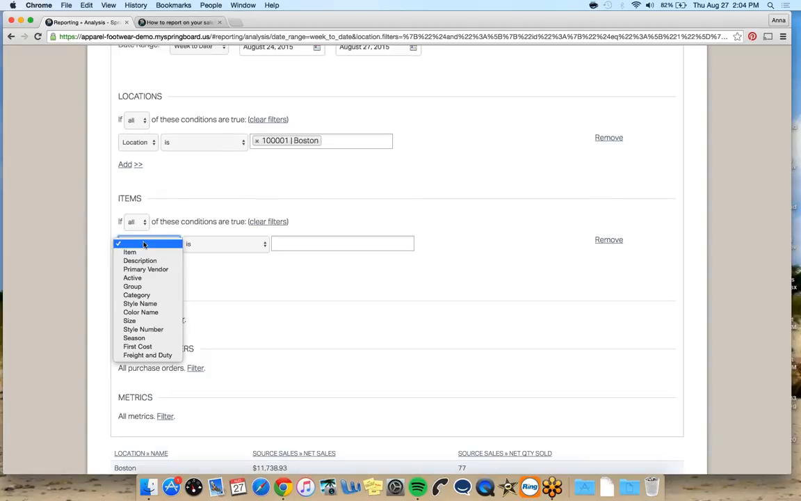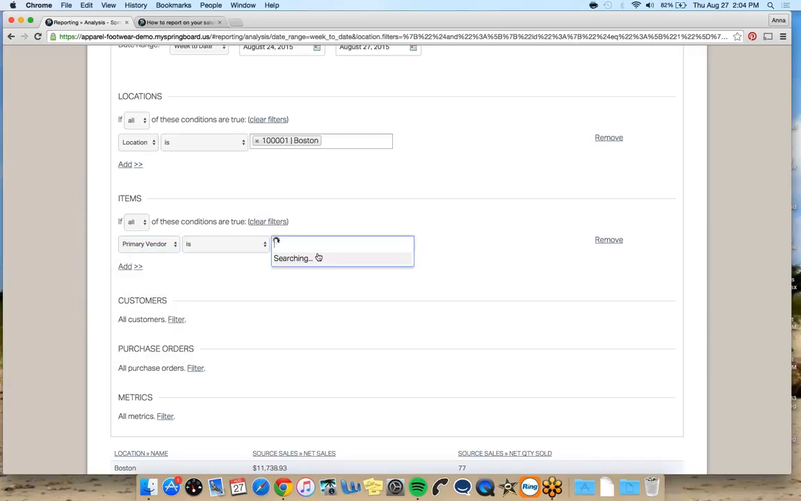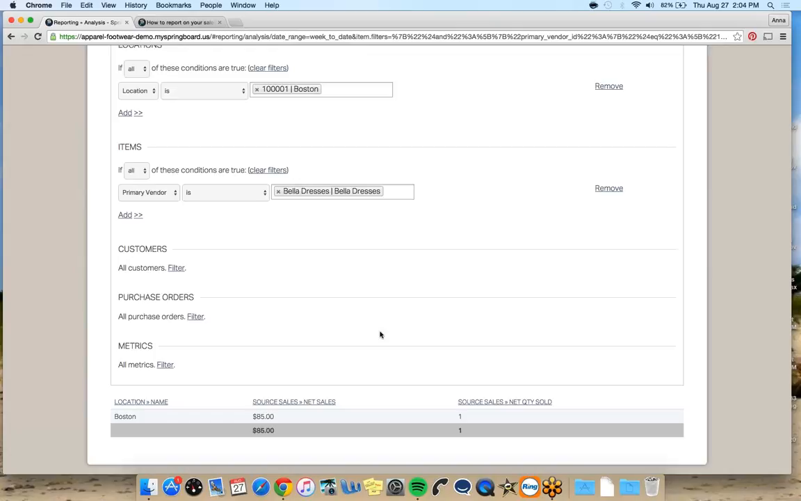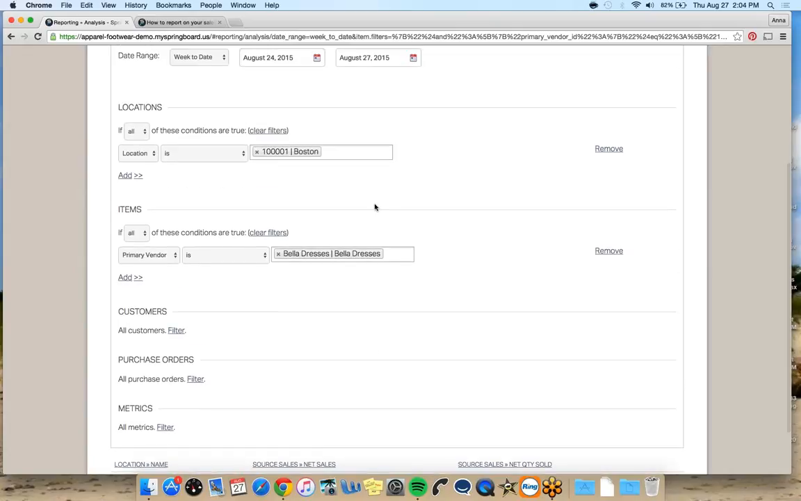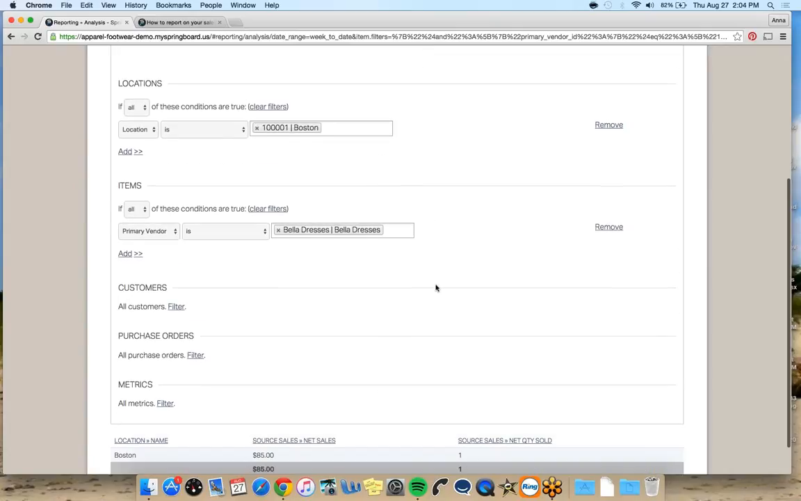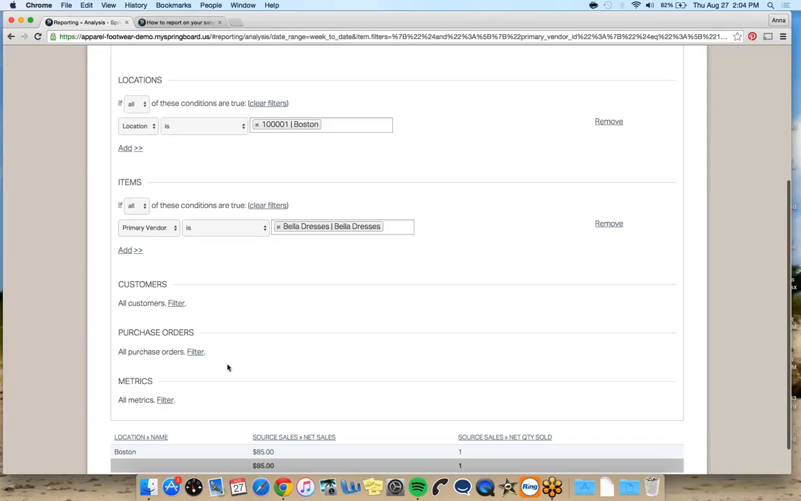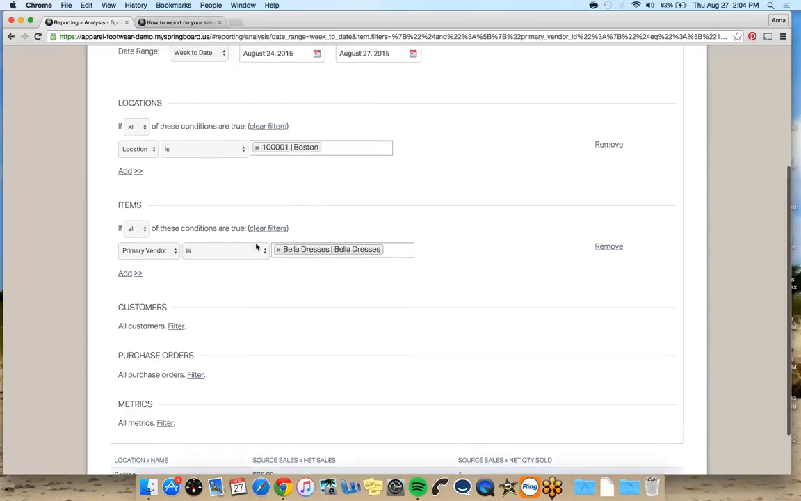I can do that for vendors, anything about my items, and for all custom fields. So I would just want to see one specific vendor's sales. Now it's filtered down to only show me sales for week to date in Boston for Bella dresses. And you can do this for customers, purchase orders, and your metrics as well.